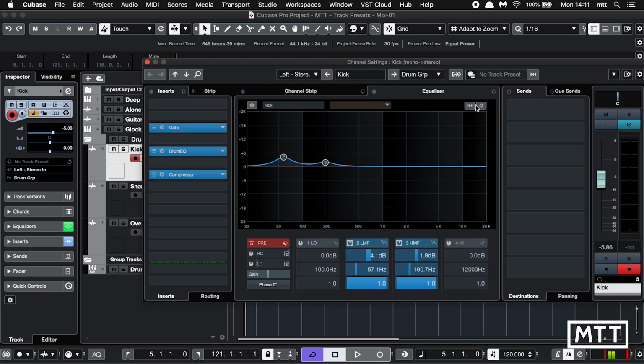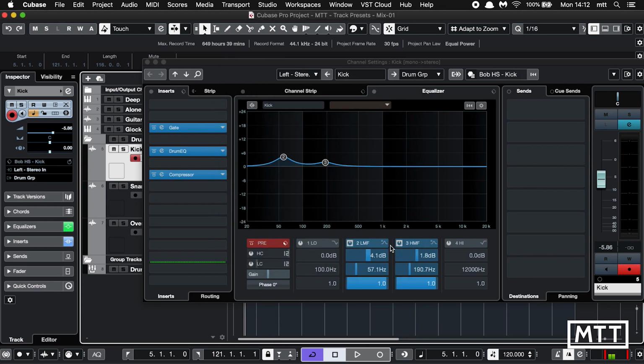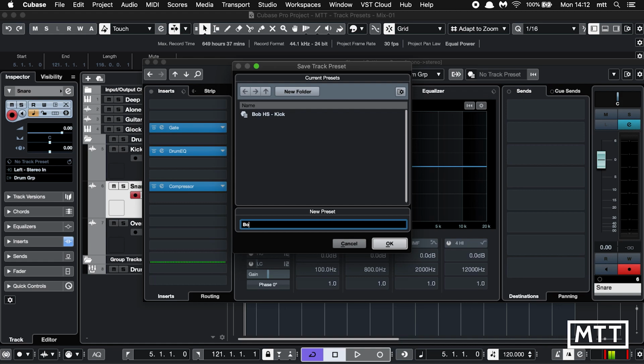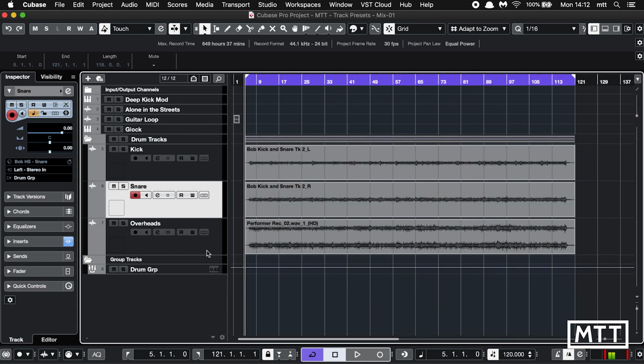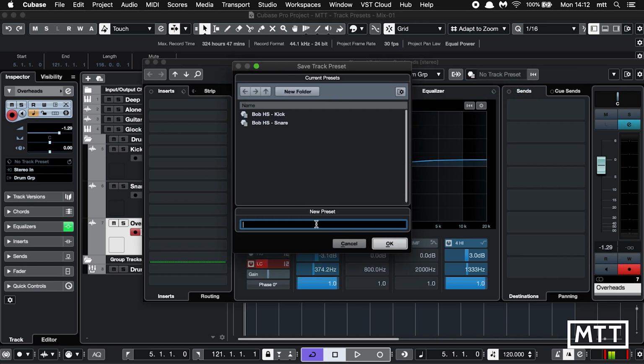So back on the kick, I can click here and then click Save Track Preset. In this case, I'm going to call it Bob HS for home studio kick. And that's all I'm going to call it. Same for the snare, Bob HS snare, and save that. And finally, for the overheads, save those as well. So Bob HS overhead.